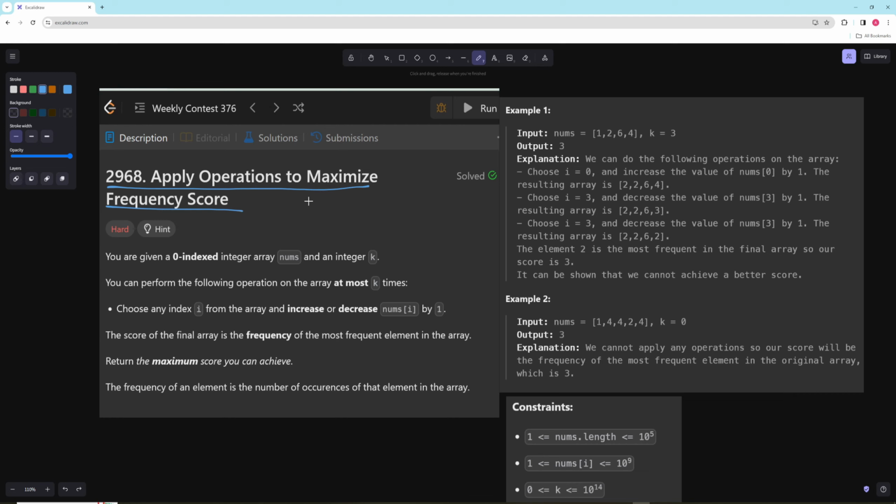So essentially, the goal is you basically want to turn as many numbers as you can in this array into some number. And our goal is to figure out what number that is and how many times we can do that.